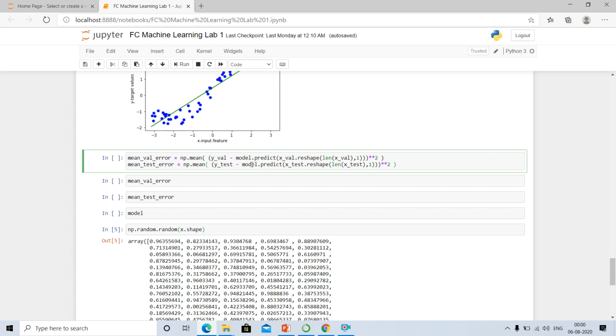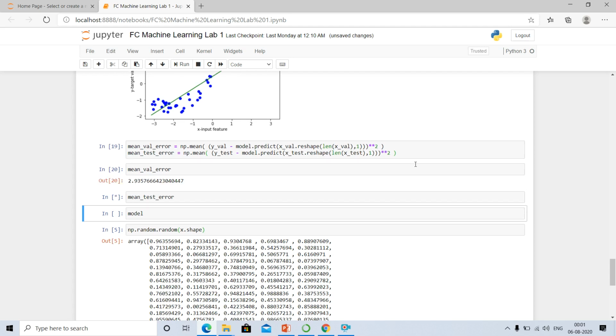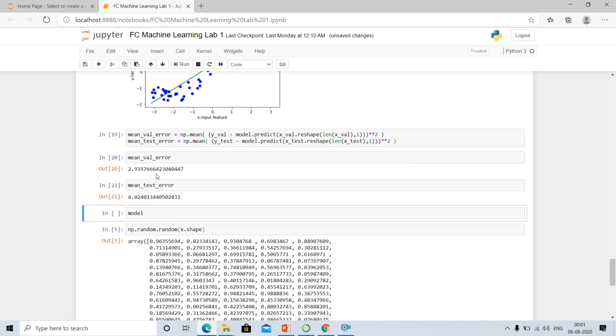In the same way, this is the equation, and you can calculate both values, the mean validation error and the mean test error. So these are the two things here.